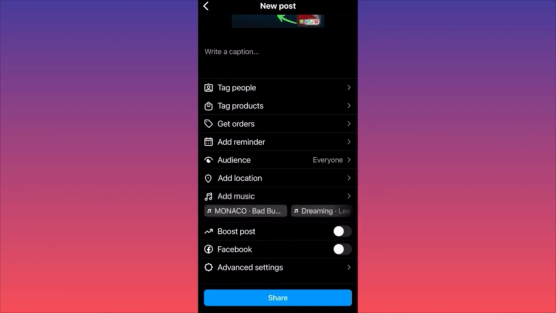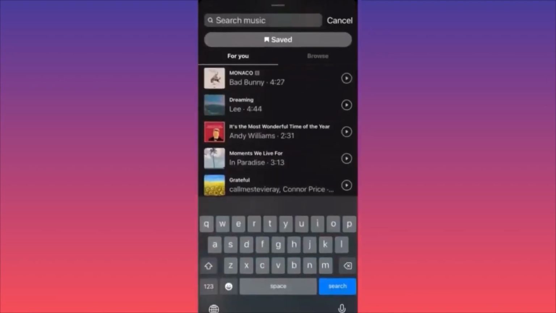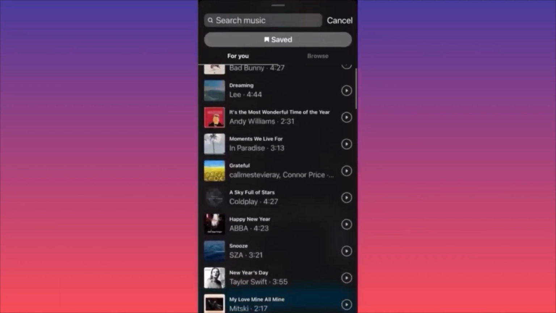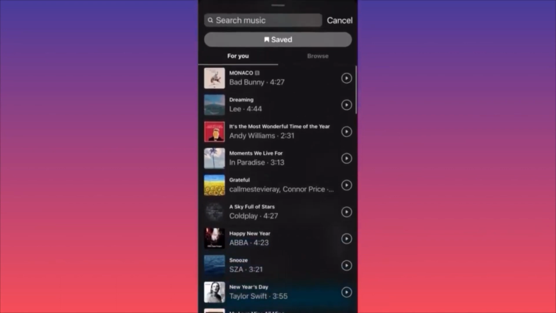Okay, now we want to add a song by simply clicking add music. You do not have to go back. As you saw, you can do it from this particular page, and you can reselect a brand new song over here. It's very simple, it's very easy.